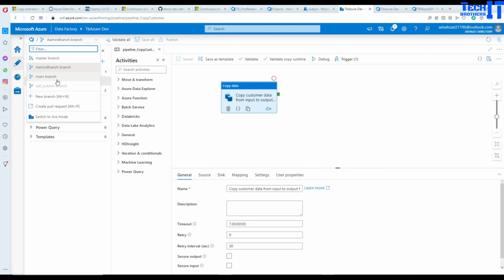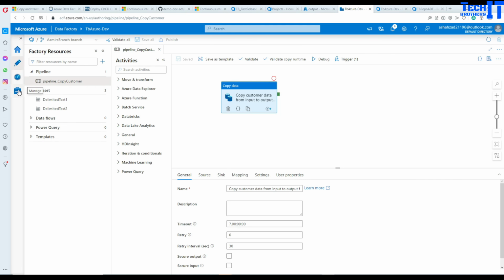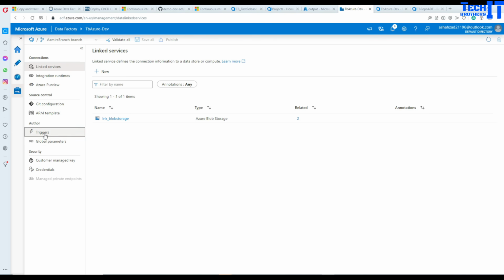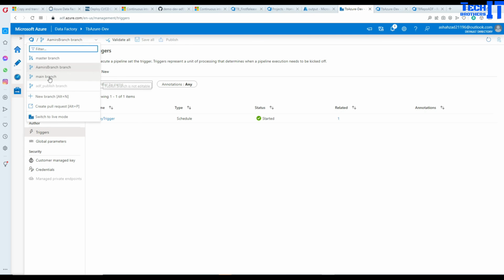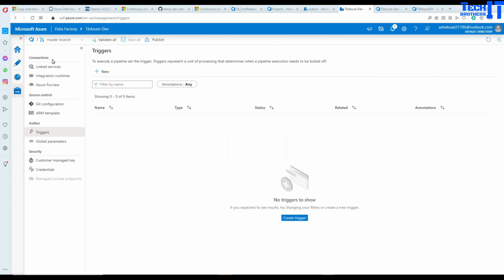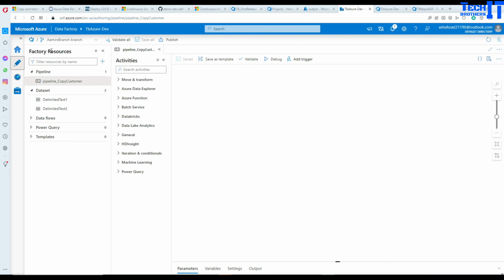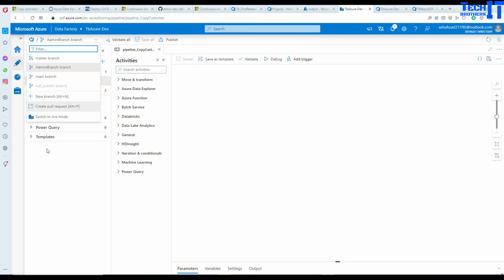If you guys see right there, the trigger and everything is right now in Amir's branch. Let me show you actually. I'm in Amir's branch right now. If I go to manage and then triggers, I should see the trigger right there, and it's started. But if I go back to the master branch, I'm not going to see any trigger here. The pipeline is there, but we have to bring those changes from Amir's branch to the master, right? So we have to create a pull request again, and then we have to publish to the master, so to the live.